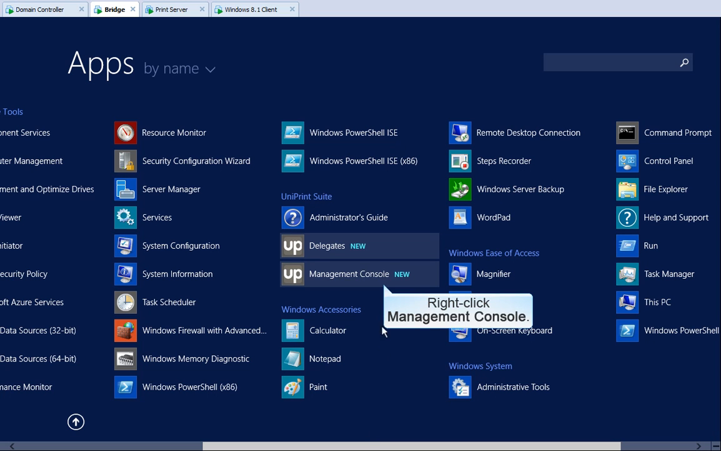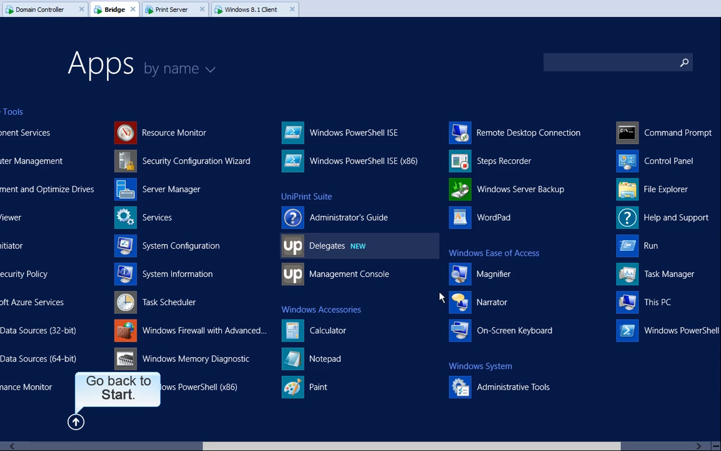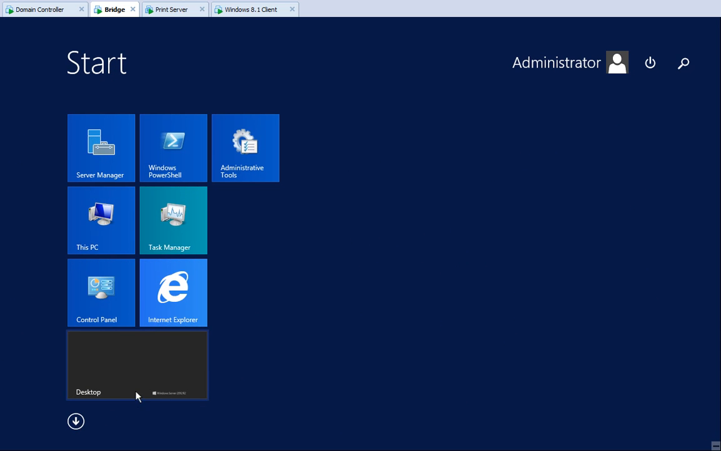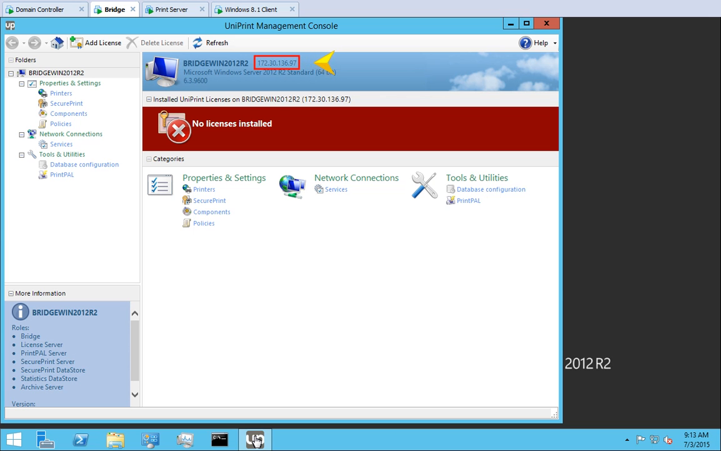Right-click Management Console. You can click either Pin to Start or Pin to Taskbar, depending on how you like to work. Since we're going to be accessing the Management Console quite a bit during configuration, select Pin to Taskbar. Click the up arrow to return to Start. Click the Desktop tile. Click to open the UniPrint Management Console. Take note of this IP address.